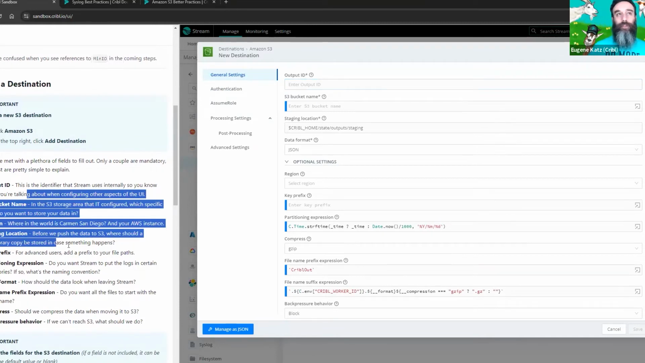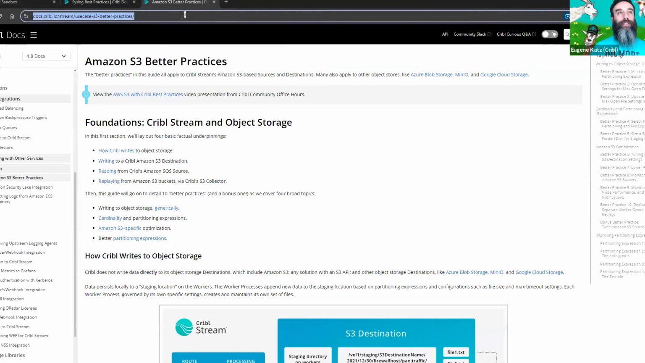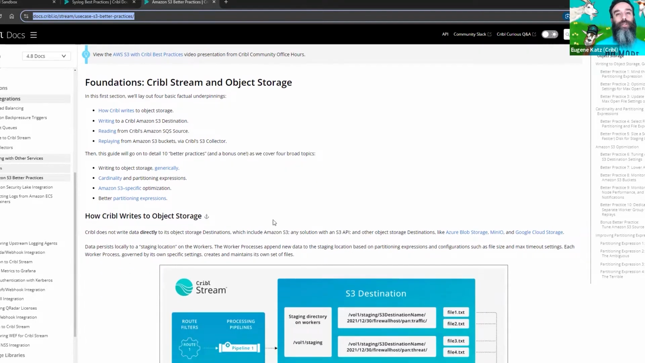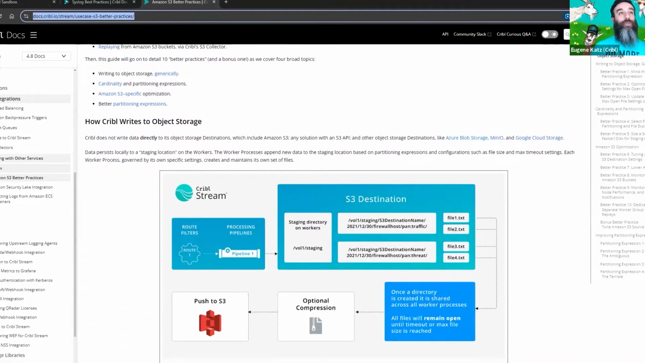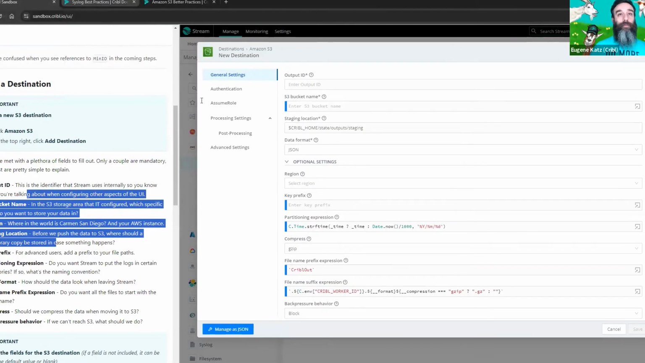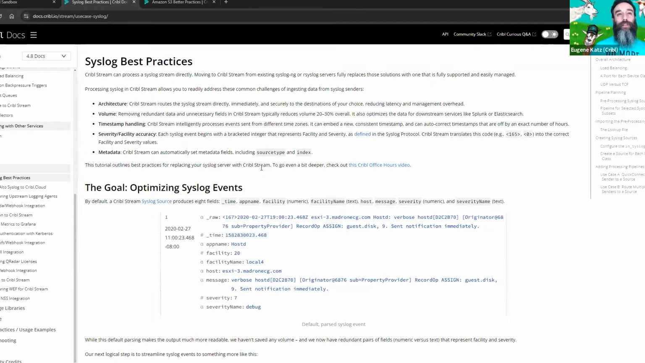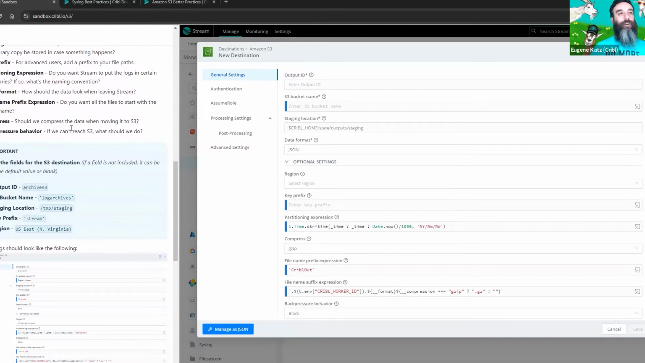There's a lot of detail to go into for S3. There are syslog best practices. Also, this is Amazon S3 best practices. It gets into all the details of how you want to configure your S3 destination depending on how much data you're seeing, how many worker processes you have, how much space you have, and so on. So this is really good information to read up on if you're going to be configuring S3 destinations. Syslog best practices is another thing. We're not really getting into that too much about how to send things in, but we have a page in our docs for that as well. So skipping over all these explanations, you can go back and take a look if you need to.